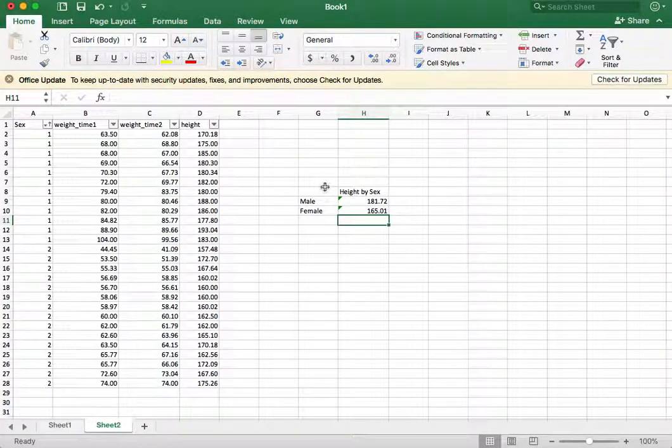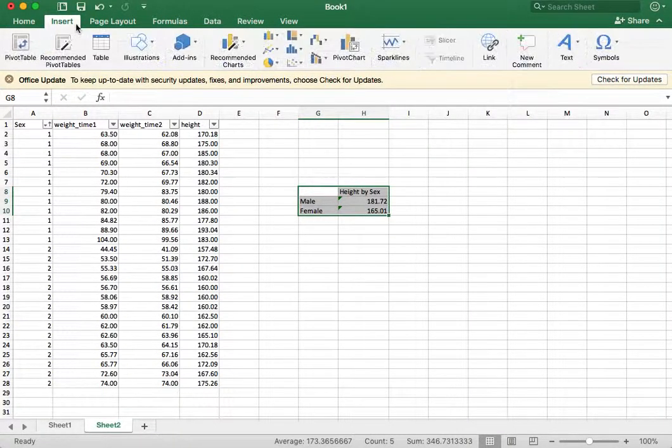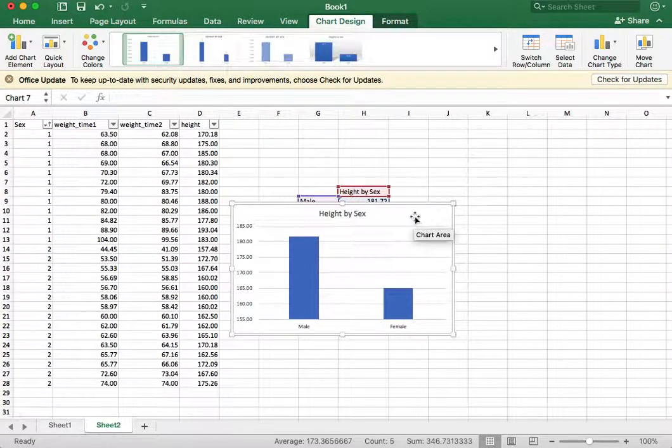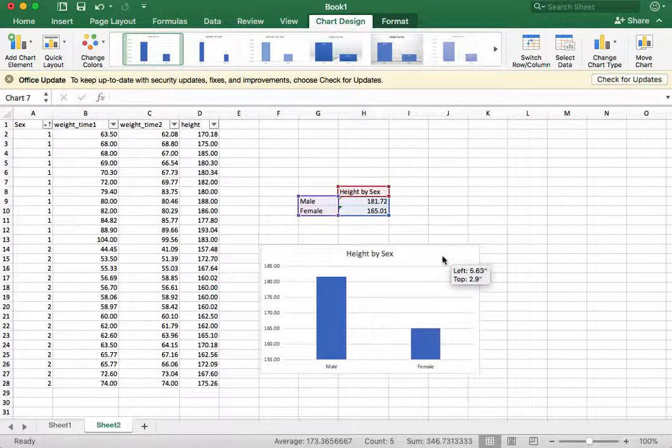So once we get the average height data by sex, we are going to select this table, click on Insert, click on the type of graph we want to build, which is in this case a bar graph. Click on it. So now we have a bar graph.